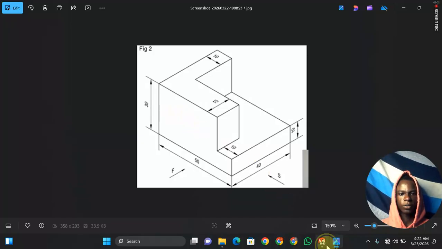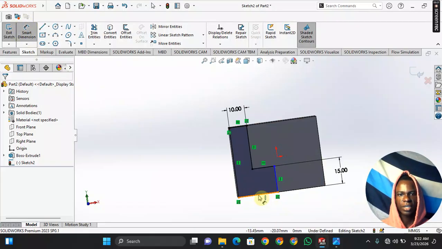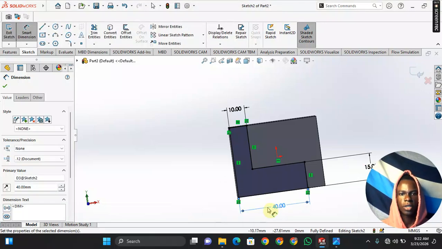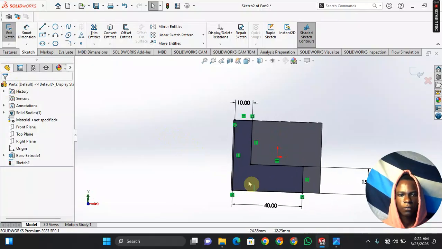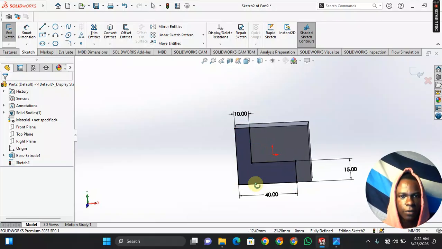So our dimension for this particular spot right over here is going to be, let's go back to smart dimension. This is expected to be 40 millimeters. So you can see there's already an increase in the length of this particular edge shape. Now, if you come right over here, you can see that this particular shape, as already written by SolidWorks, is fully defined, meaning that your dimensions are right, your shape is right, everything is right, and you are good to go.